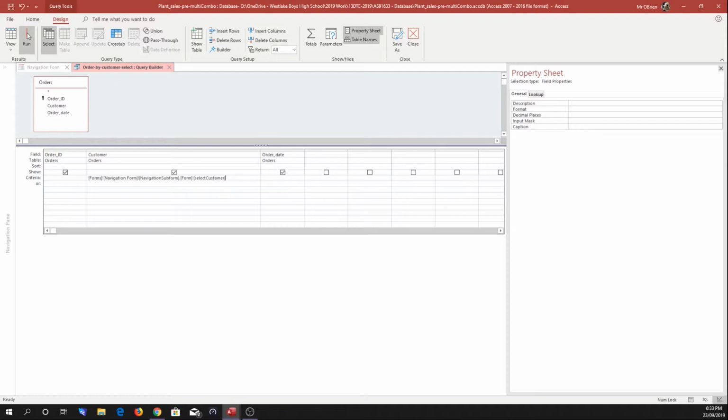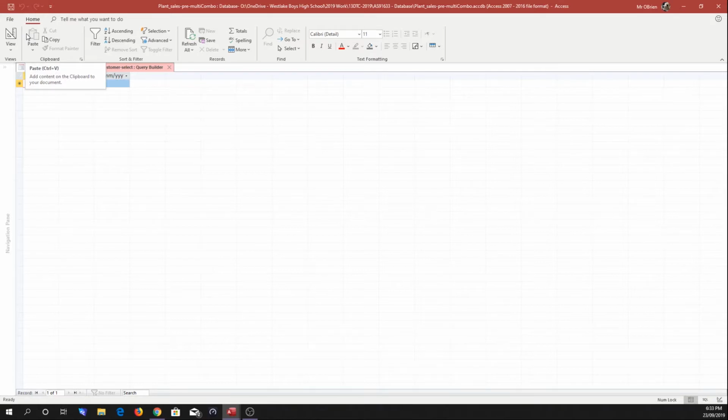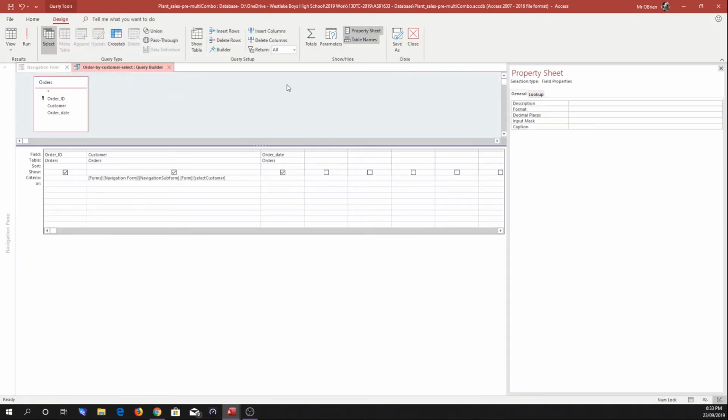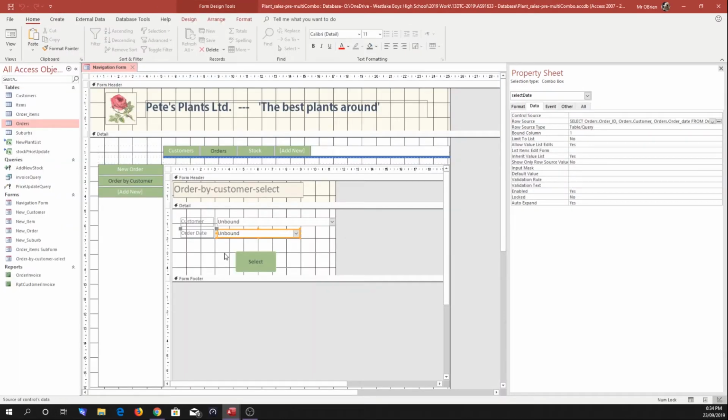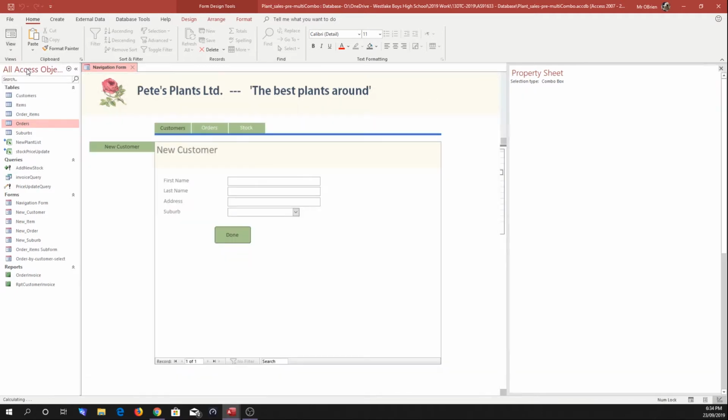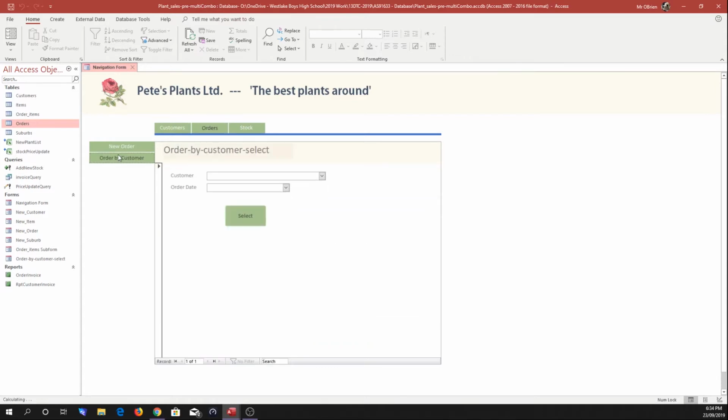So if we run that, it will probably give us an error because there is no data. Well, it won't tell us anything. Currently there's no data in our navigation subform, and I'll show you what I mean by that. So we go there, save the SQL statement. There we go. Because our navigation subform is in design view, it has no data in it. So we go back to form view and order by customer and select a customer.